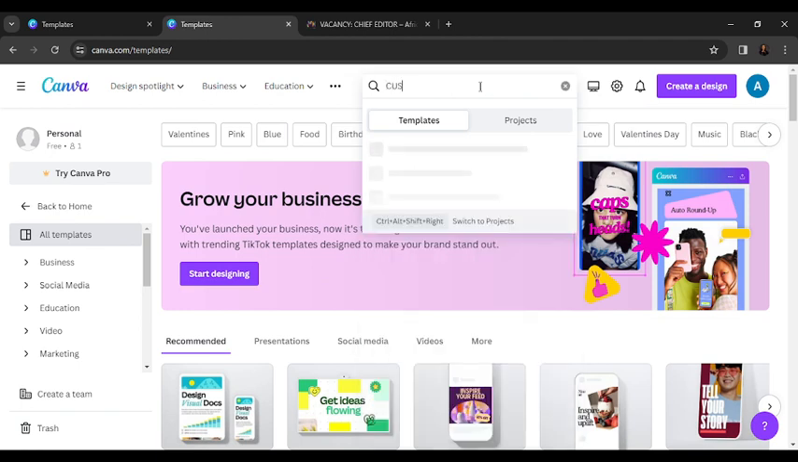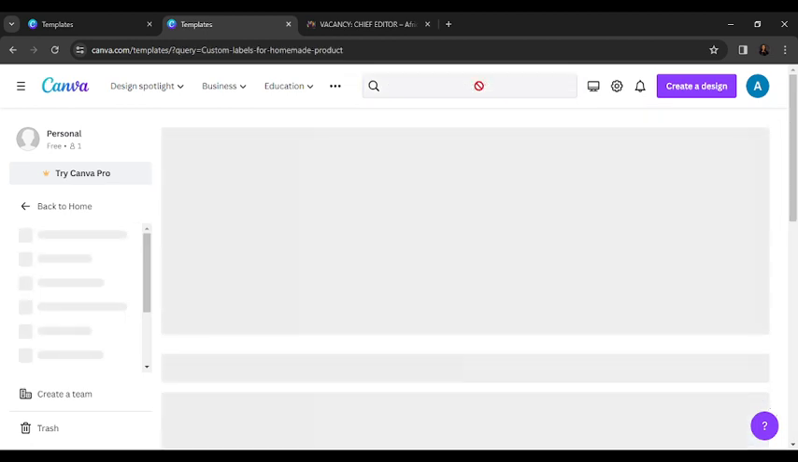So we're going to type in custom labels for homemade products. It's taking us to the world of more templates for custom labels.